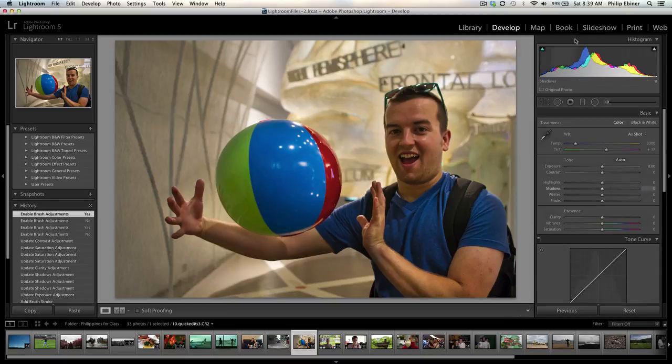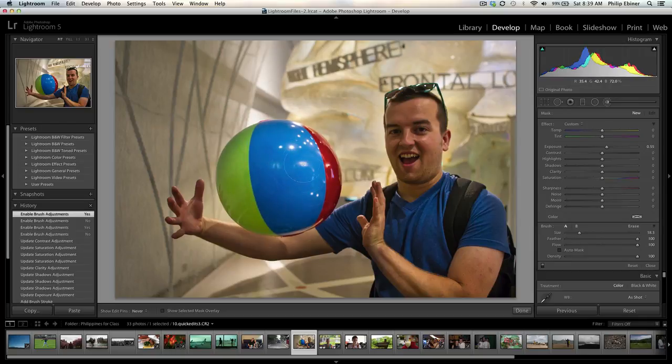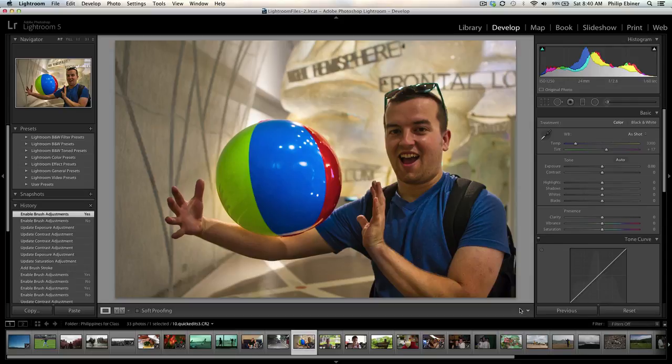I can add another brush filter if I want, so if I click that again and then drag just around this ball, say I just want to affect this ball, so then I can really boost up the saturation if I want, boost up the exposure, contrast, just to make this ball really pop. So something like that, again, original and how it looks now. And so this is the adjustment brush, it really allows you to get in and adjust small details.